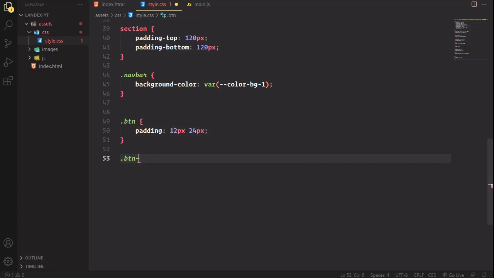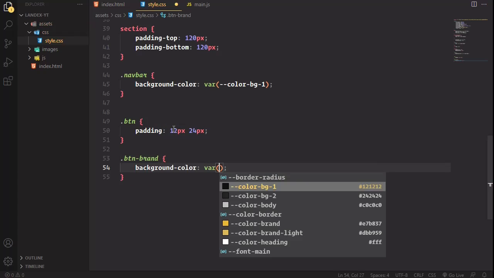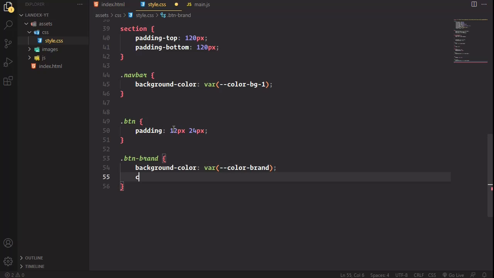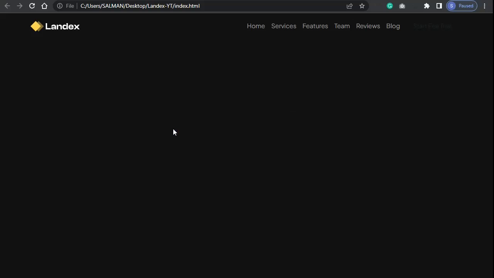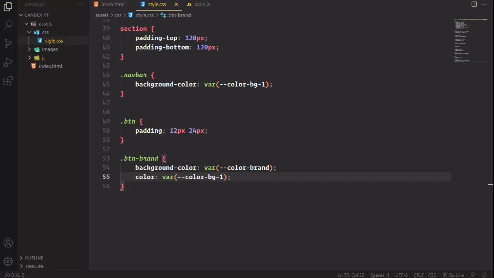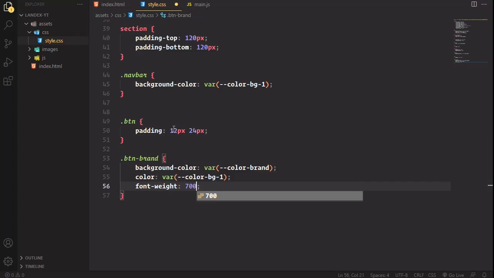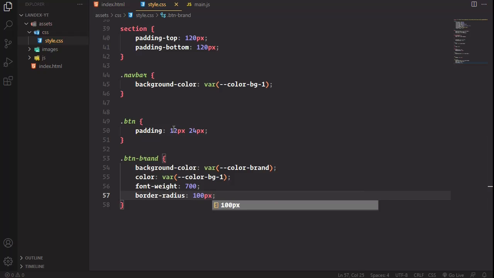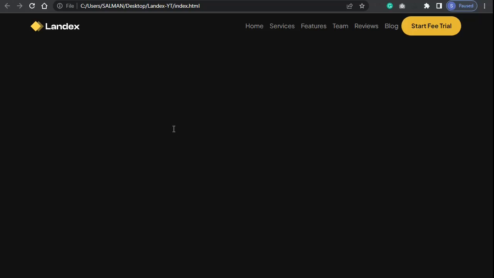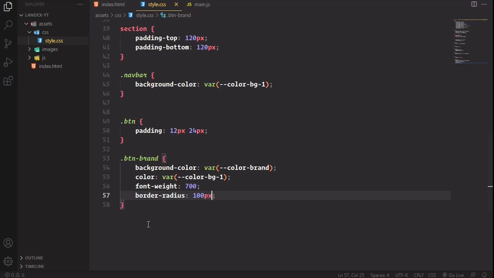Okay, then I'm gonna select the button brand class. I'm gonna change the background color to brand color, change the text color to this dark color. Okay, and I'm gonna give a font weight 700. Give a border radius 100 pixel. Okay, looking great. And on hover, I'm gonna change the background color.